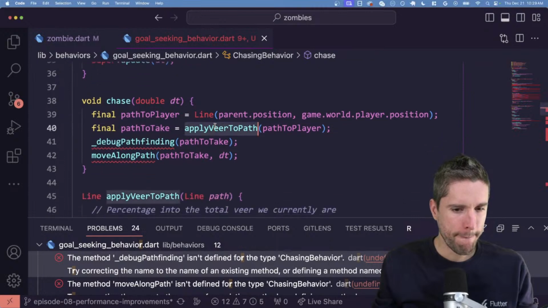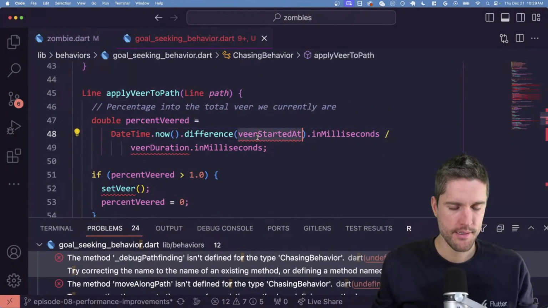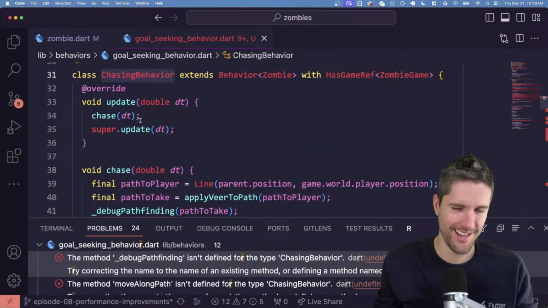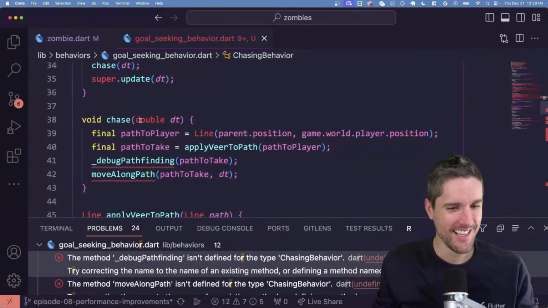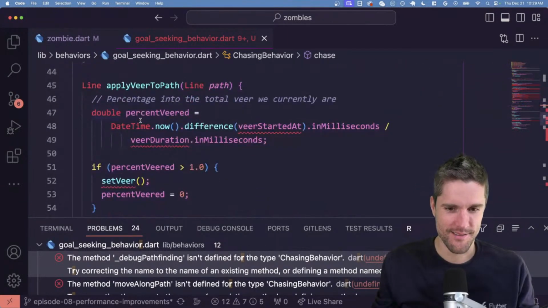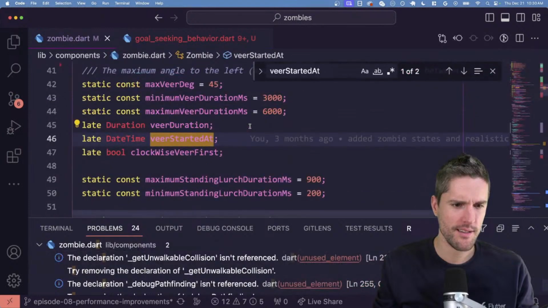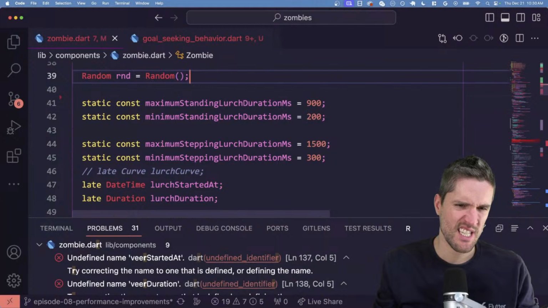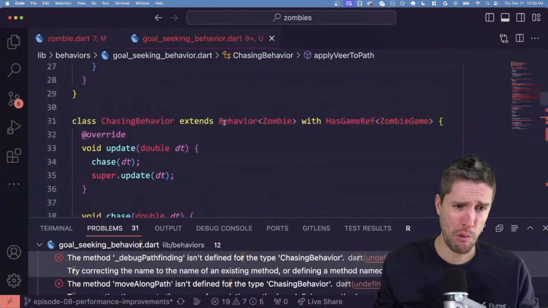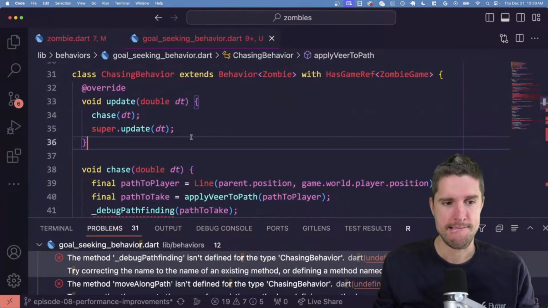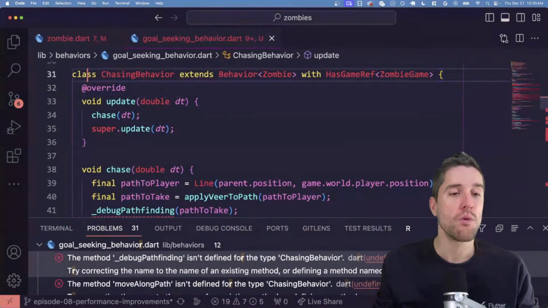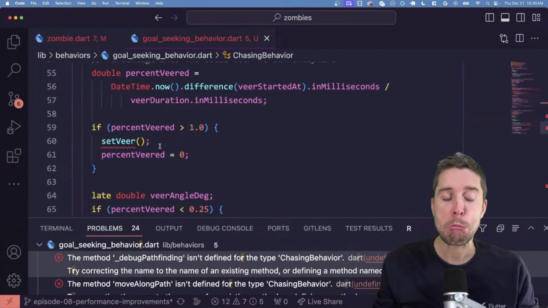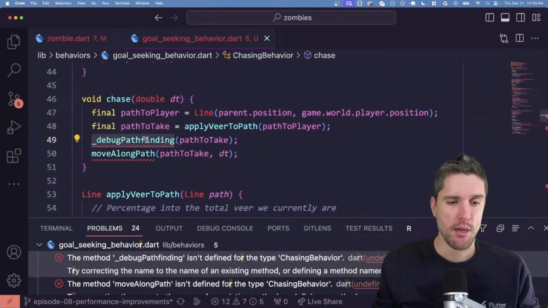So I think I'm just going to keep veering stuff in the chasing behavior for now. That was a good sentence. And worry about it later. So veer started at needs to, all right, so probably all of these veering. Oh yeah, there was lurching. Oh boy. These will go up top. Thank you. Debug pathfinding.